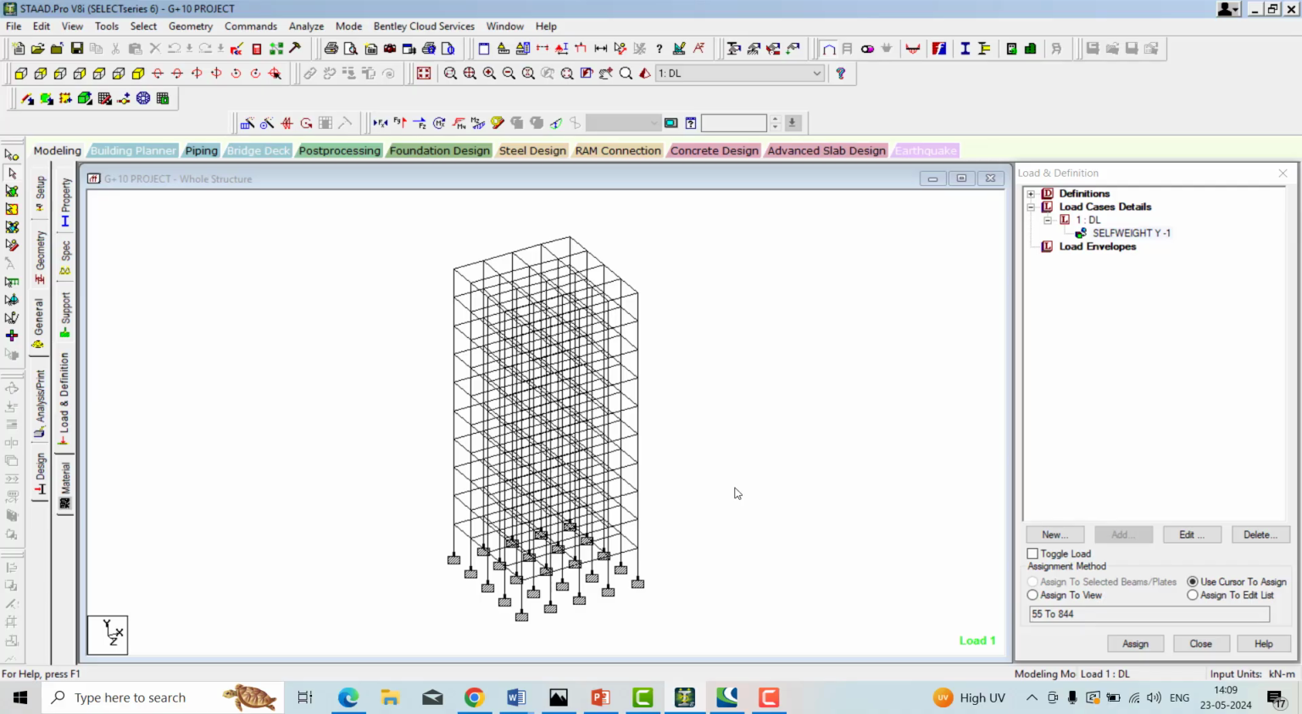Here you can see I am ready with the G plus 10 building. In day 8 we already did this, so just go through that. Once I was done with the building, I also applied the dead load, that is the self weight. Along with the dead load, now I want to apply the wall load.